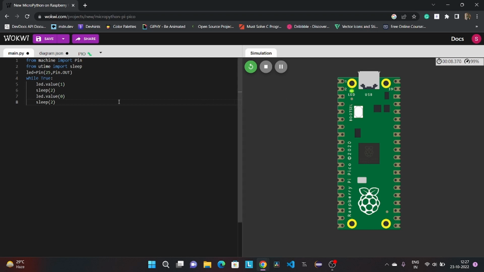Let's see what are the things that we needed. Here is the GPIO pin 25 that I was talking about, which indicates the LED pin. LED.value(1) refers to on, LED.value(0) refers to off, and sleep of 2 seconds is the blinking interval, that will be on or off. Now let's move to the hardware part.